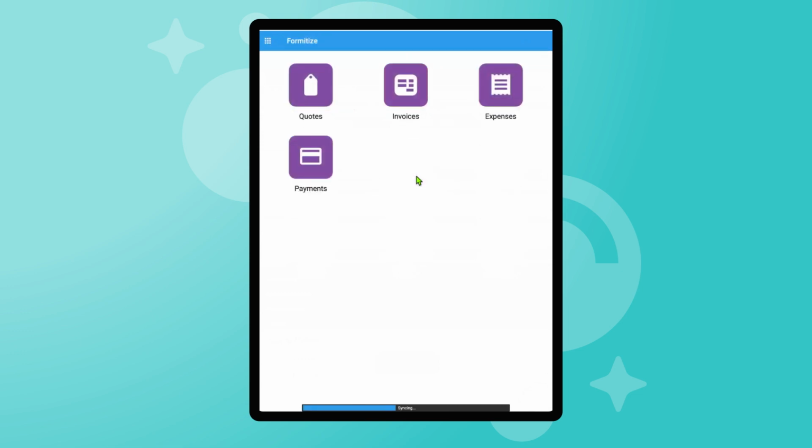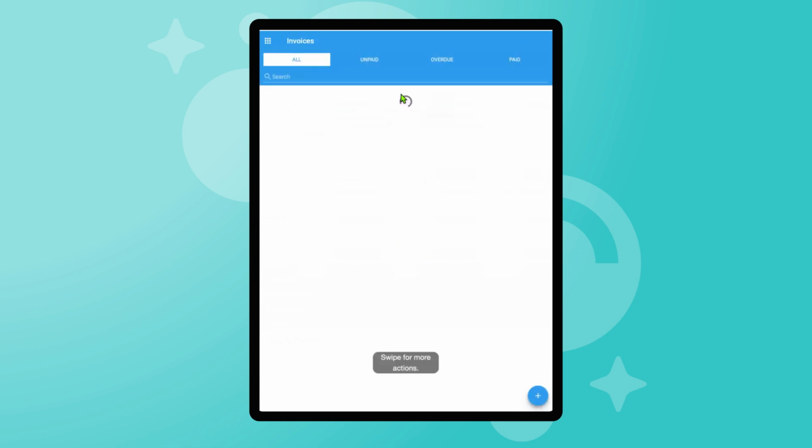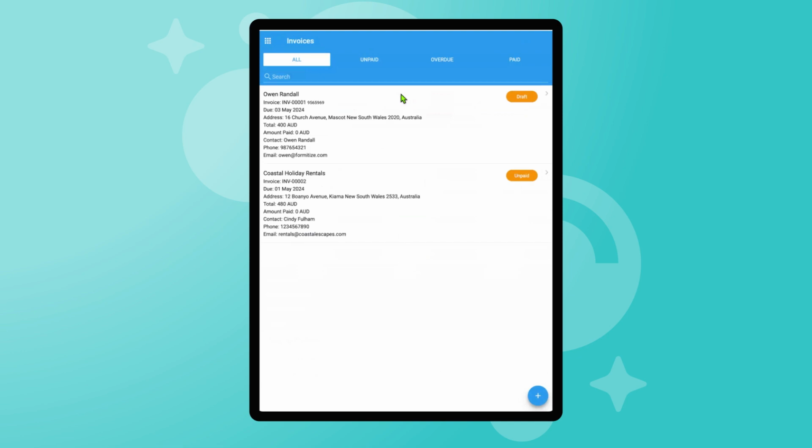Next, we will move on to accounts. So we can create quotes or invoices straight from the app. We can also turn these quotes into invoices or jobs if we need to, and we can mark these as paid from here as well.